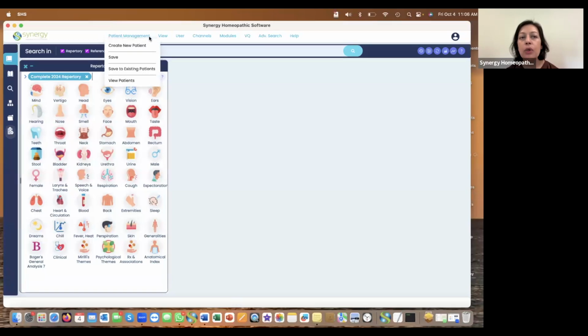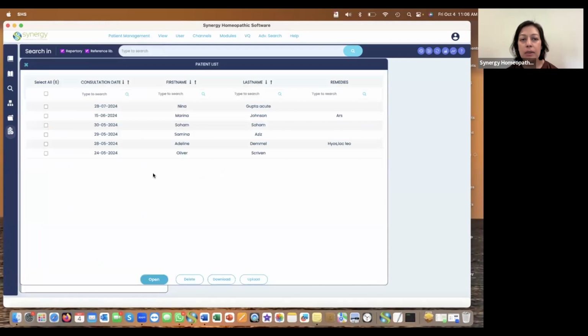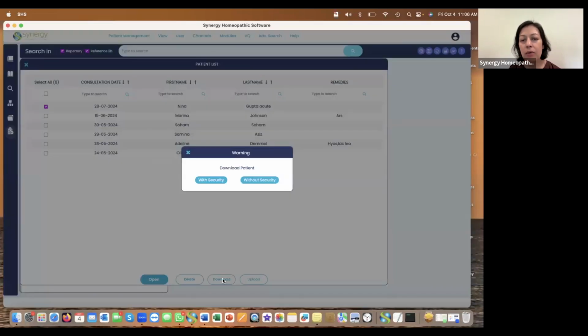So you would go to your patient management and say view patients. I don't have a lot of patients. This is my other machine, so we'll just use the ones we have. You would choose the one that you want to share. So let's say we'll share this acute case. Then you would select the ones that you want to share, go to this download button here, and click on download.